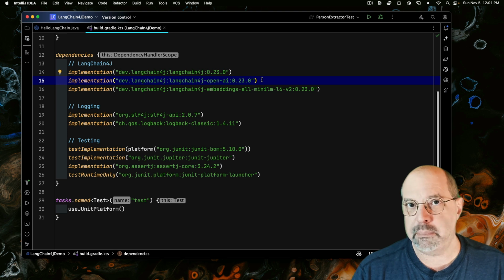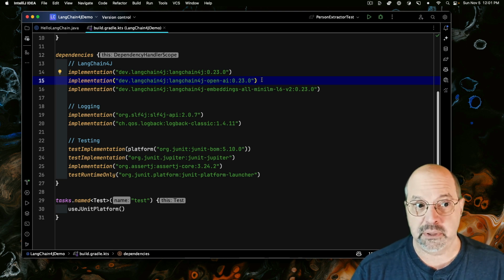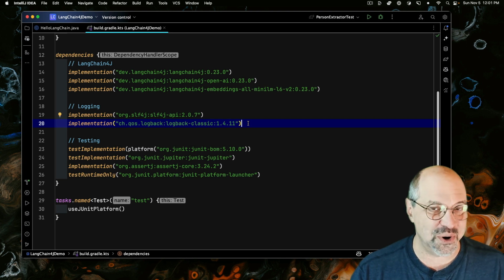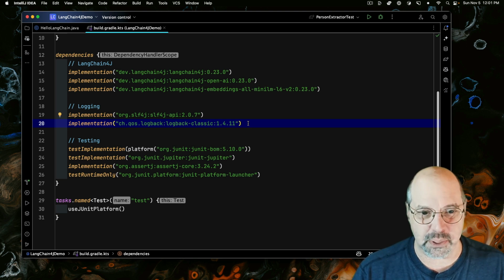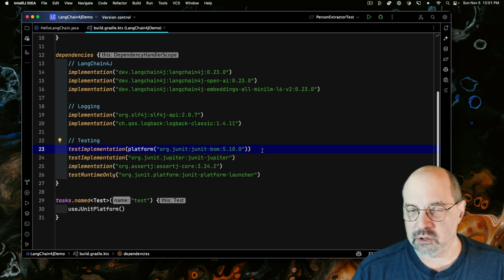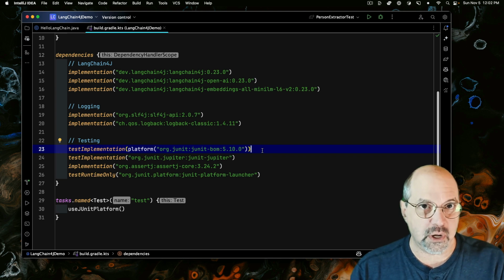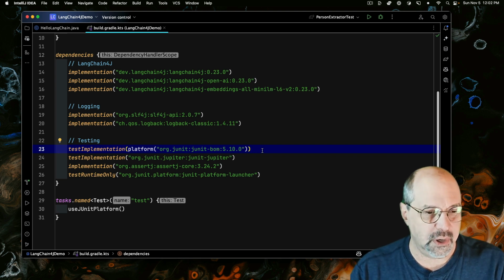I'm not going to get into the embeddings part in this video, but that may be coming in a later one. I do want to enable some logging because we're going to look under the hood a little bit and see how things are actually working. So that's coming later. And I'm using the regular testing stuff with JUnit and AssertJ. That's pretty much everything. So the first thing to look at, of course, is a Hello World program.